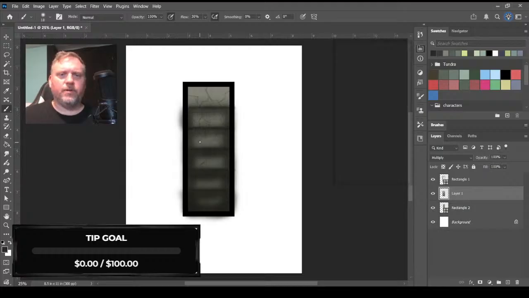So I don't want to go too crazy because, like I've said in other videos, this is a play aid for tabletop gaming. You know, we're not trying to make a masterpiece.